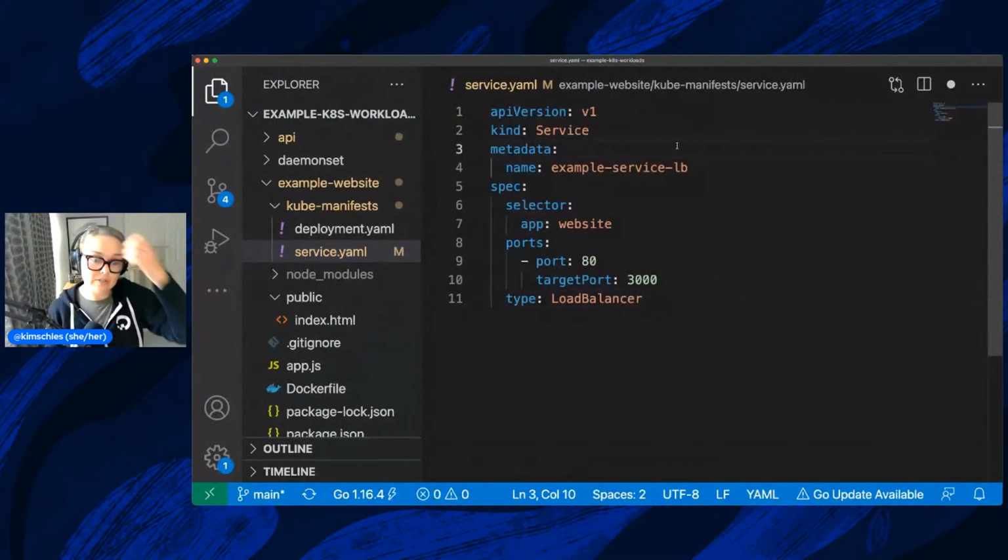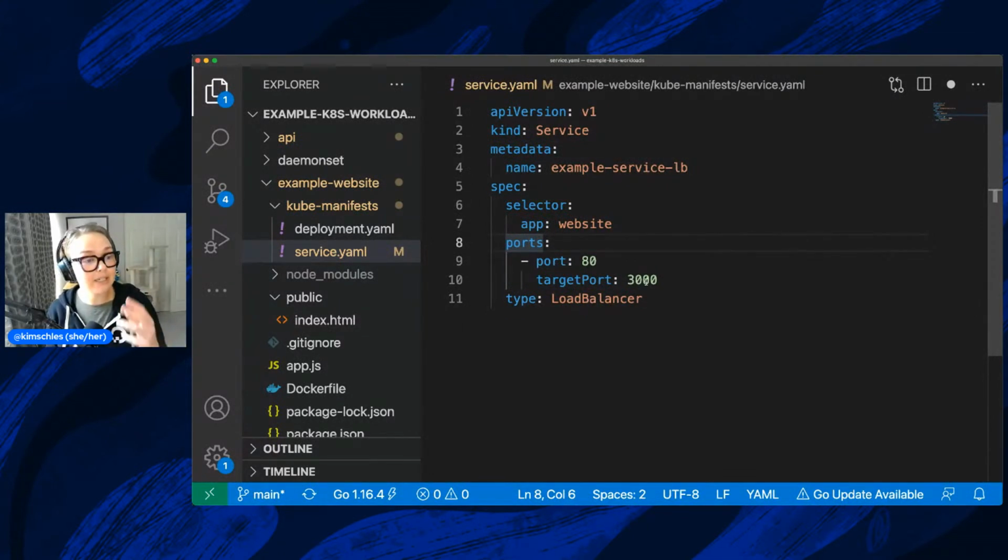Okay, so let's look through this. I've got a service kind, and it's going to be called example-service since this is a load balancer. And then I'm saying I want the service to sit in front of and direct traffic to anything that has the label of app: website. And we'll look at that in just a second. I want the traffic to be directed to port 80, but in the application itself, it's port 3000. And then this is important: you have to say the service type is LoadBalancer.